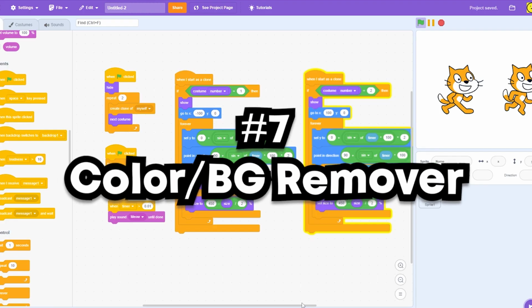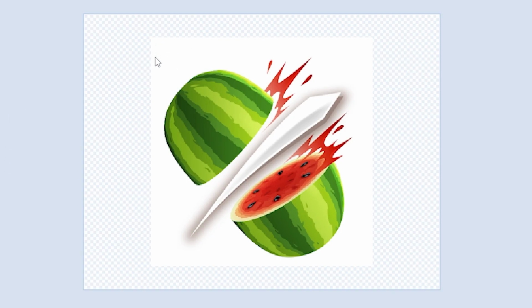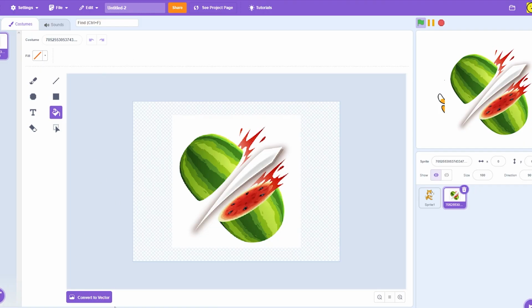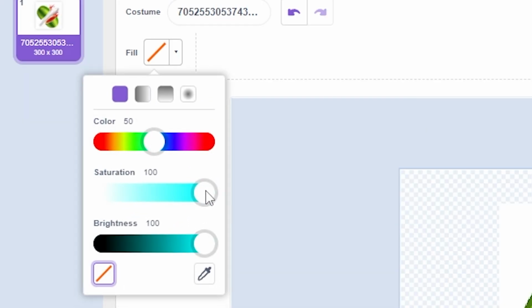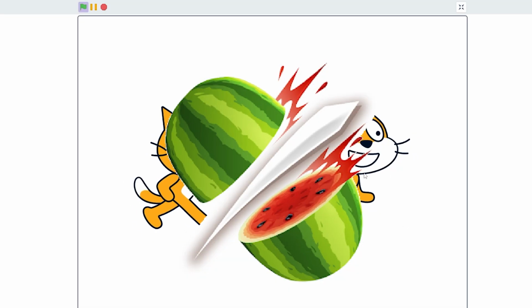But tip number 7 is, let's say for example you have this costume here, it is the Fruit Ninja one, and so right now you can see that there's an ugly white background and it wasn't actually transparent. But a way you can fix that is by changing this into a bitmap and then change this to nil, I guess, and then if you click on it, it'll delete it. And so now as you can see, we have a pretty cool good looking watermelon.